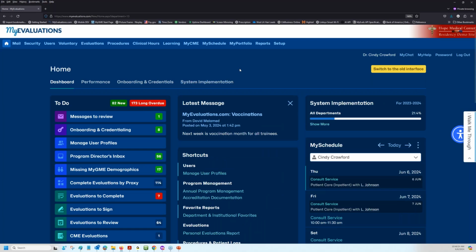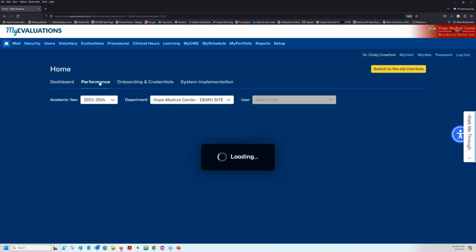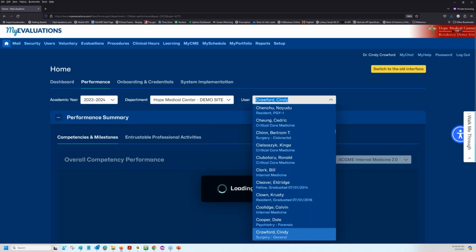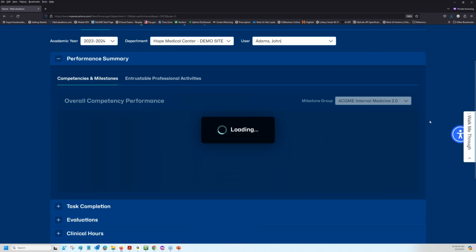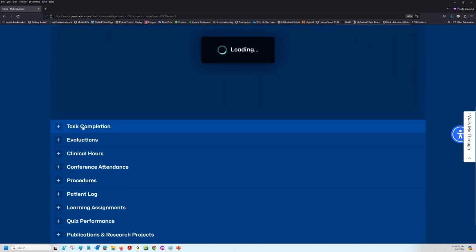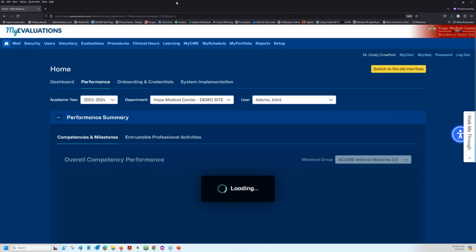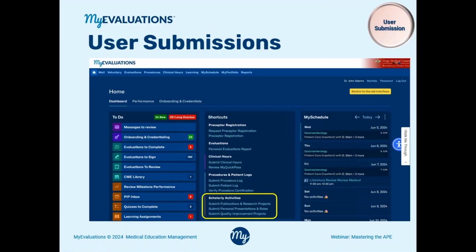So we have had already extensive webinars on the new interface. We've had extensive webinars on the performance dashboard and your ability to look at the performance of individual residents. The onboarding and credentialing module, as well as the system implementation dashboard, are all implemented in this new component. In addition to the performance summary section, we also have a multitude of other sections that we've also brought up and reviewed with you as well, and we encourage you to take a look at all of those and become more familiar with them in order to implement them.